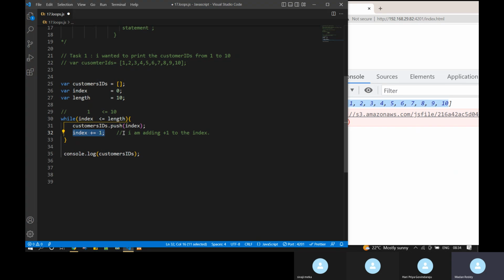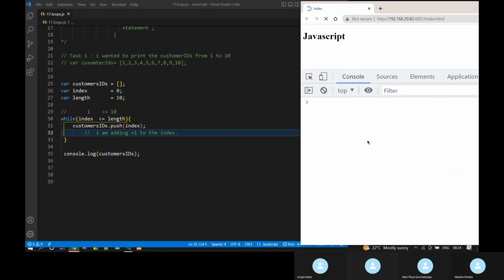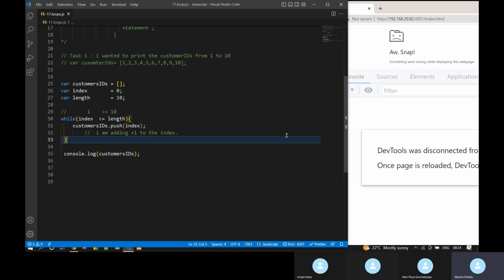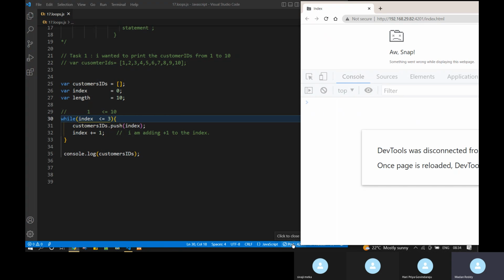When I remove this, what will happen? See that. Just write nothing here. One second. Okay, when I say not length, I'm going to say 3. Let me stop here.